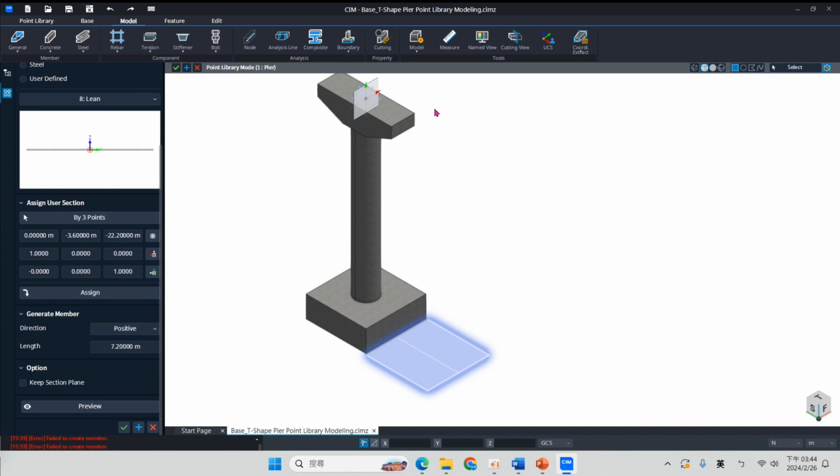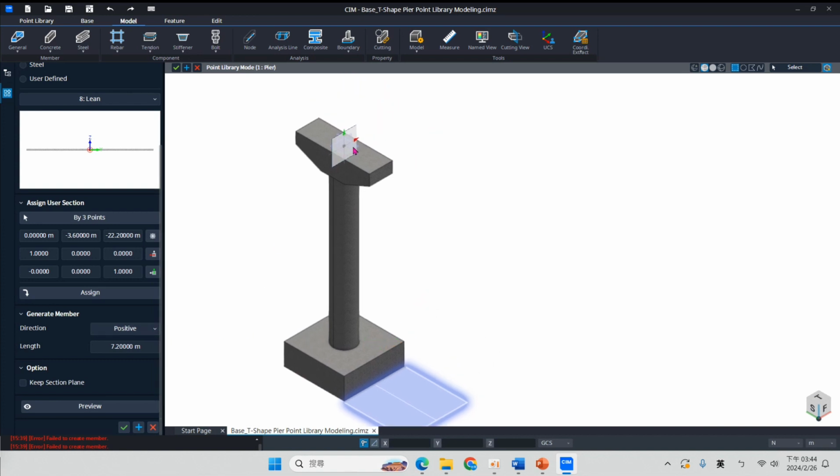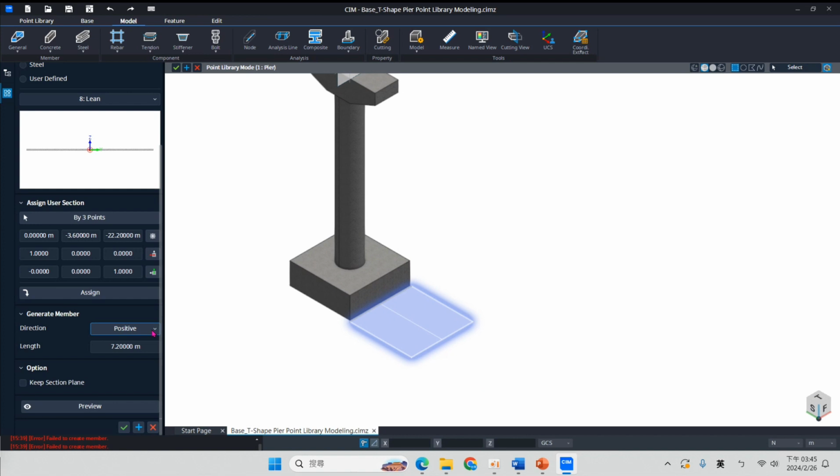So it is also important, the way you click the sequences. Click the first part, the second part, and the third part. This is important. If you want to fill the lean concrete in this part, you can just click on negative and click preview.